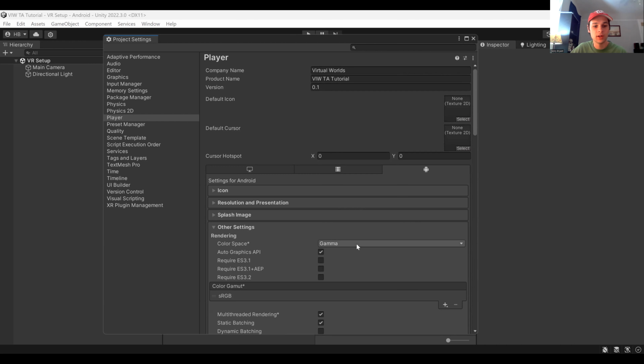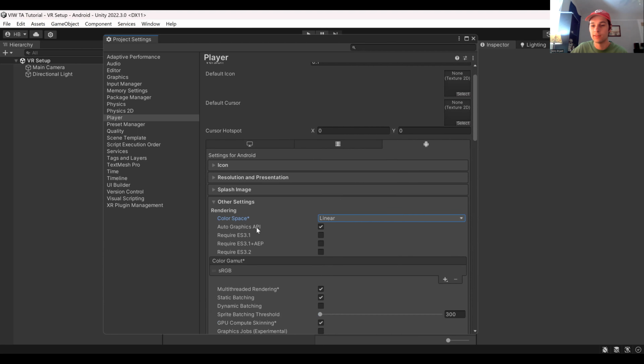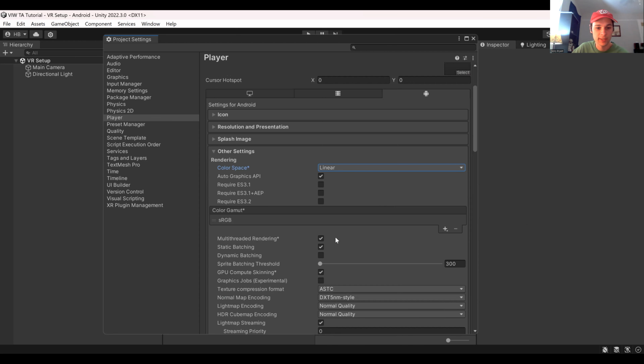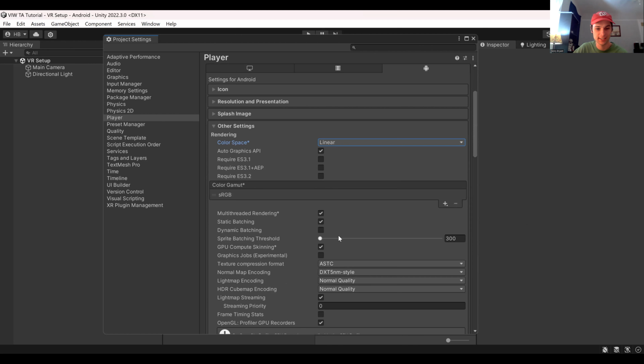Okay, coming up to our rendering, the color space should be linear. And you're going to hit change to linear. It's going to take a few seconds. And then auto graphics API button, that should be checked. And then you're going to want to make sure this multi-threaded rendering checkbox is checked. Okay, that wraps it up for the player settings.